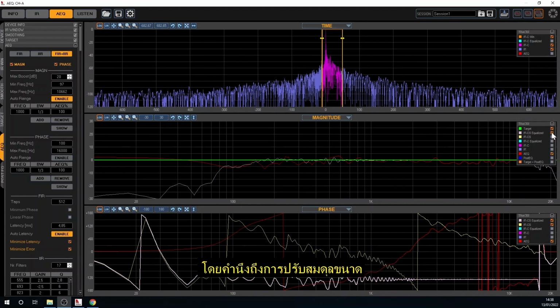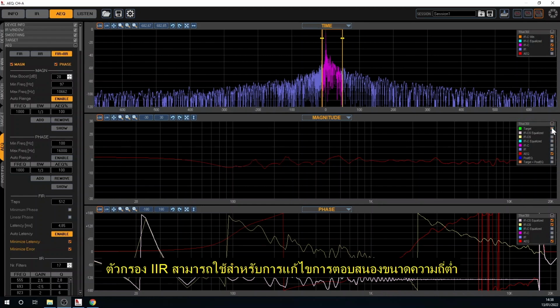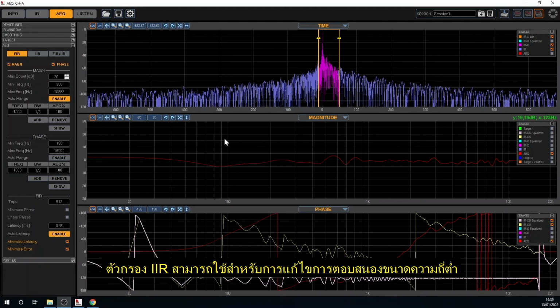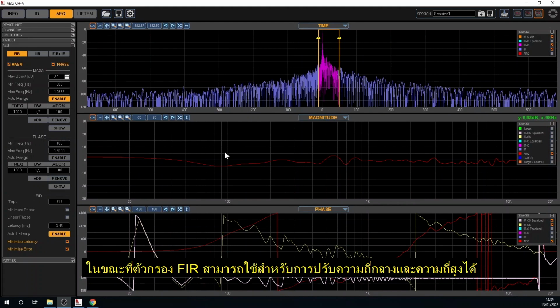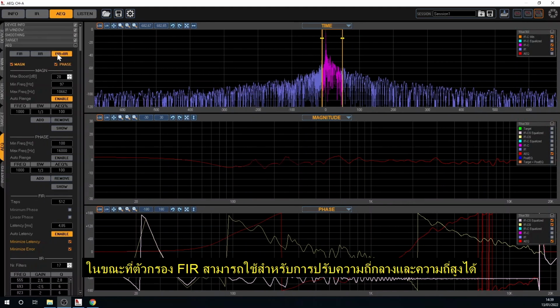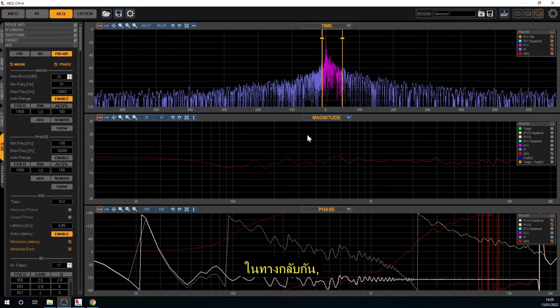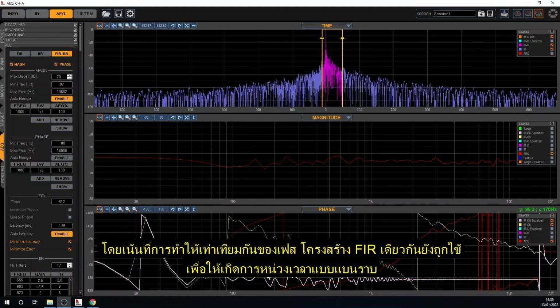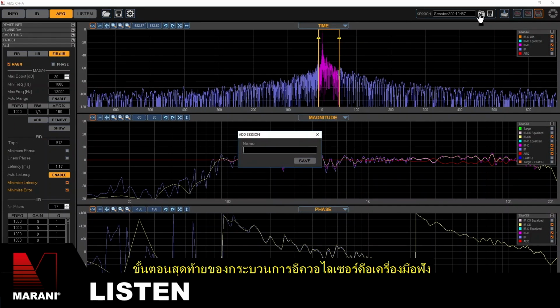Taking into consideration the magnitude equalization, the IIR filter can be used for the correction of the low-frequency magnitude transfer function, while an FIR filter can be employed for the equalization of the middle and high frequency. On the other hand, focusing on the phase equalization, the same FIR structure is also used in order to provide a flat group delay. The final step of the equalization procedure is the listening tool.